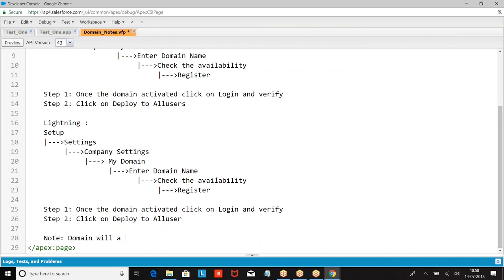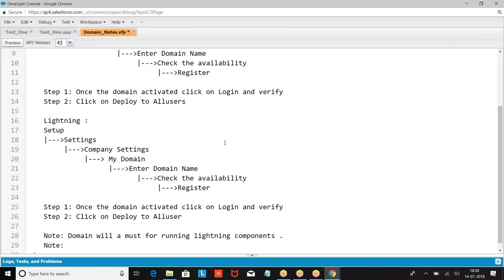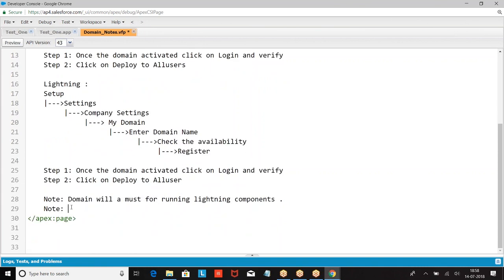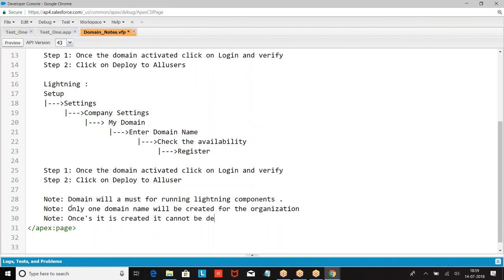Domain will be needed for running Lightning. Yes, sir. Satish, I have a question. Yes. If there is any existing domain in the Classic version, can you use the same domain? Same also. A company will have only one domain. If it's already created in Classic or Lightning, it doesn't make a difference. It's not mandatory that we need to create a domain name when we migrate to Lightning. Once it is created, it cannot be deactivated or modified.